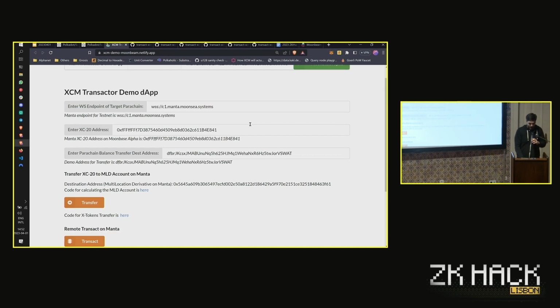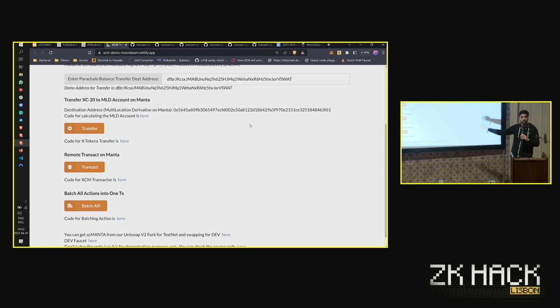Last night. So, and then you have 3 simple buttons. The first one is we're going to send a token transfer from Moonbeam to Manta to my multi-location derivative account, okay? Why? Because when we actually execute a transact on Manta, this account is going to pay for the gas fees on Manta, right? So it needs to have funds, because if it doesn't have funds, who's going to pay for it? It's going to fail on execution. And so this action right here is necessary so we can fund our next action, okay?